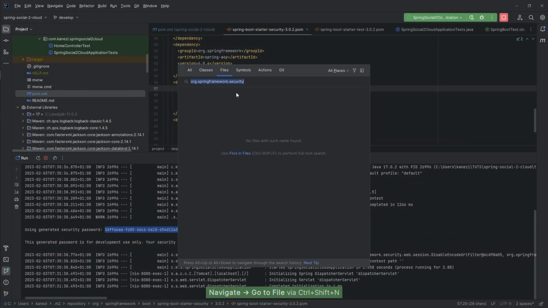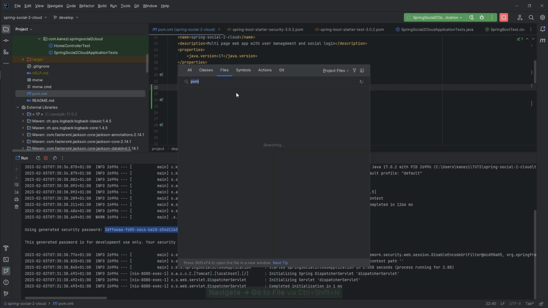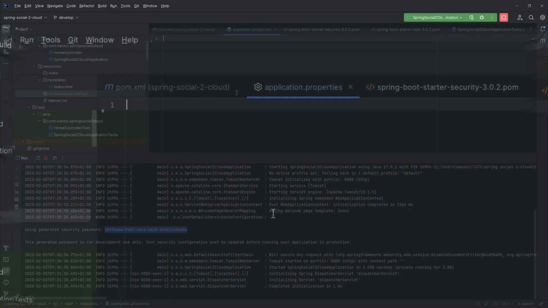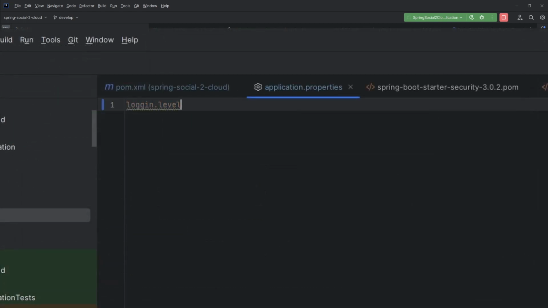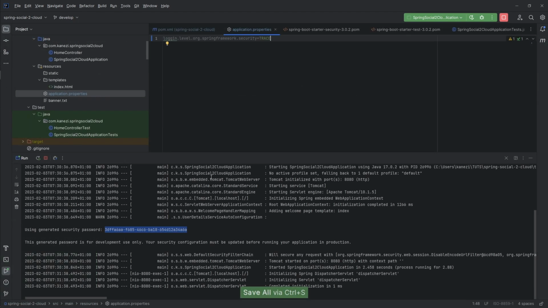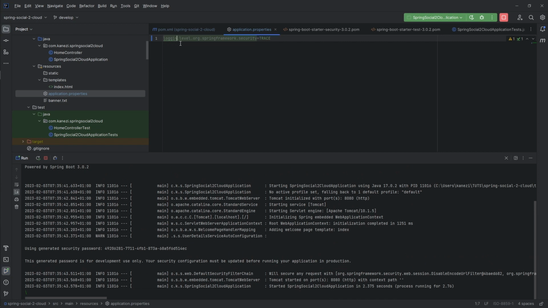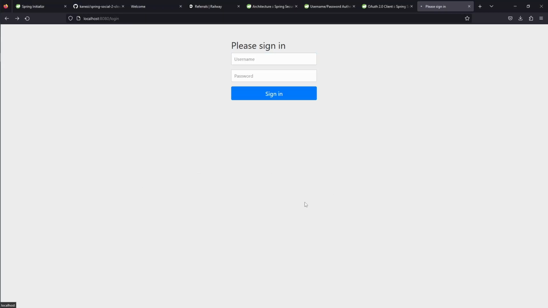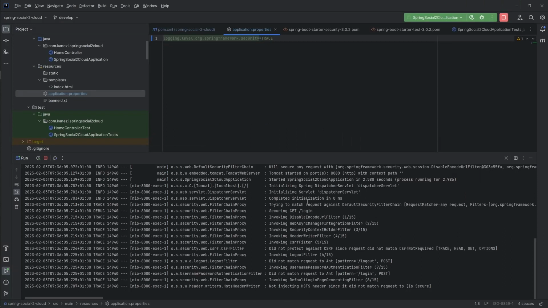What Spring enables us to do is change logging levels for various packages inside our application. Let's go to Application Properties file and change logging level for this package. We'll set it to trace. Let's correct the typo and try to restart our app. And let's go back to the sign-in page and refresh it.